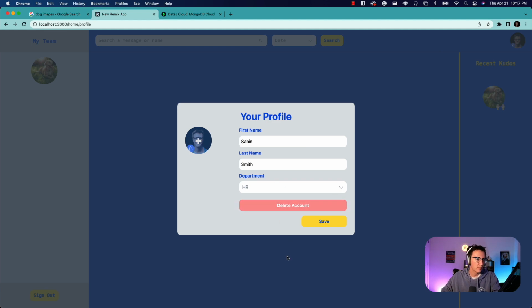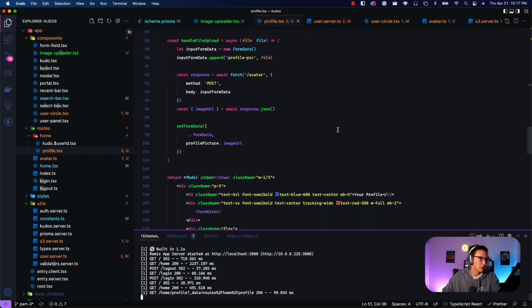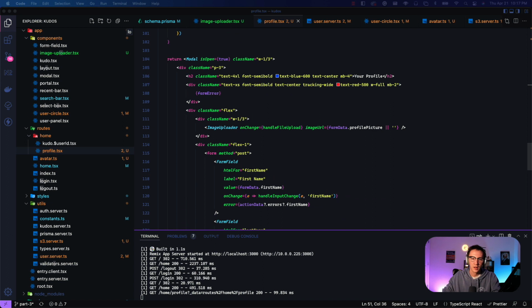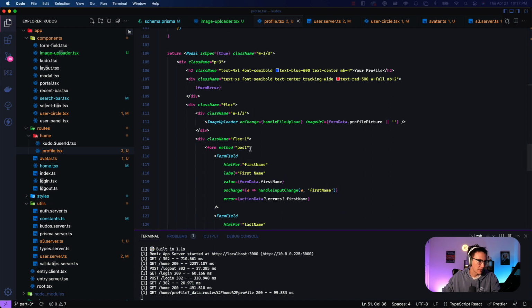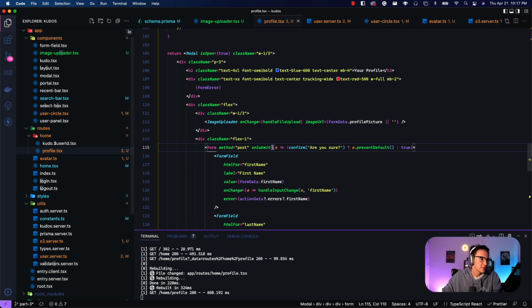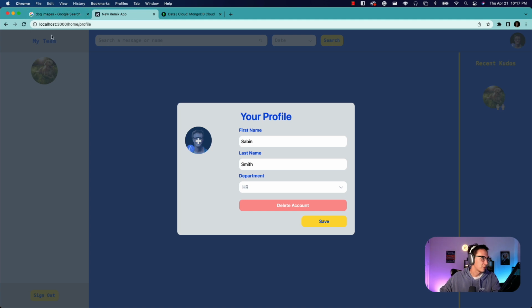Actually, now that I'm thinking about this, I have one more change I want to make. That seems like a pretty dangerous operation, to just delete an account without any sort of warning. So let's add an onSubmit function. And I have an example of that right here, so I'll just paste this one in. That's basically going to say, before you submit this form, are you sure? And if you hit yes, it will continue. Otherwise, it's going to prevent the form from being submitted. So that seems a lot safer to me.